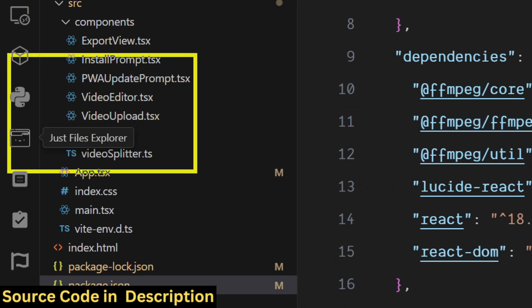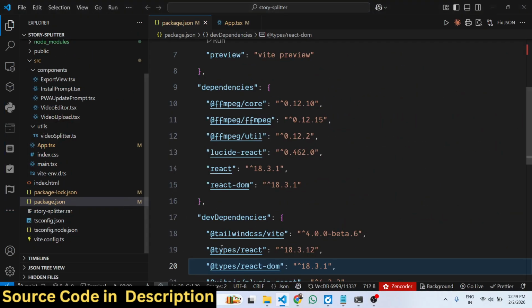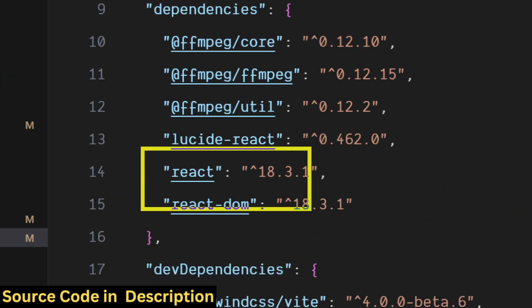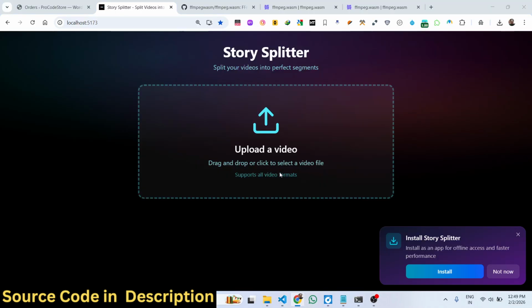Each component is coded directly in TypeScript, so it's easy for you to customize this as well. We are using the latest version of React and the FFmpeg WebAssembly library. The interface is quite simple.